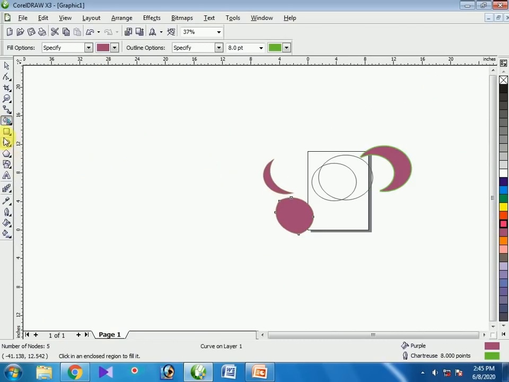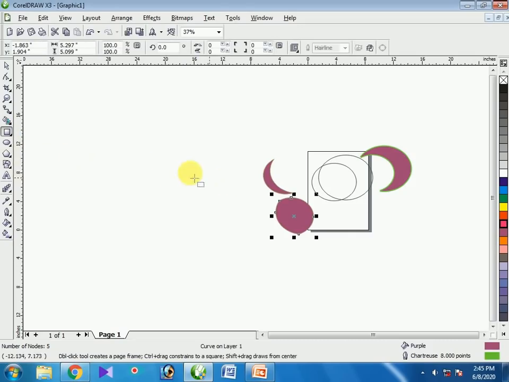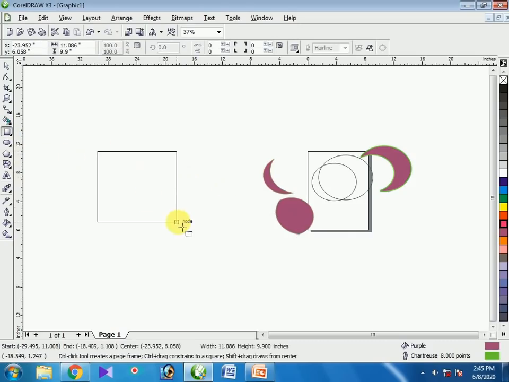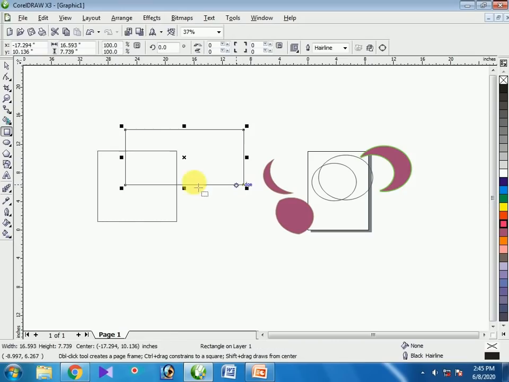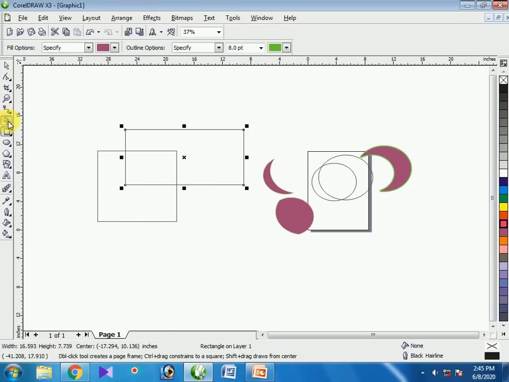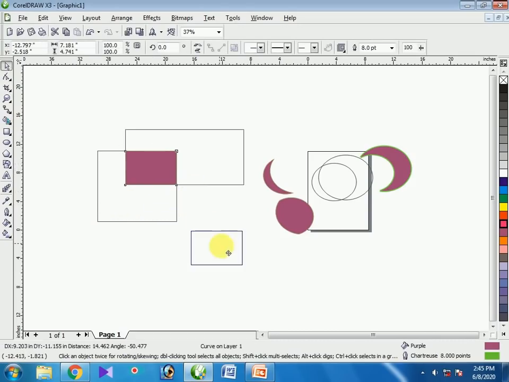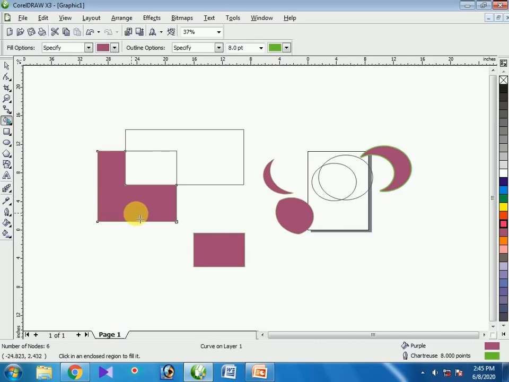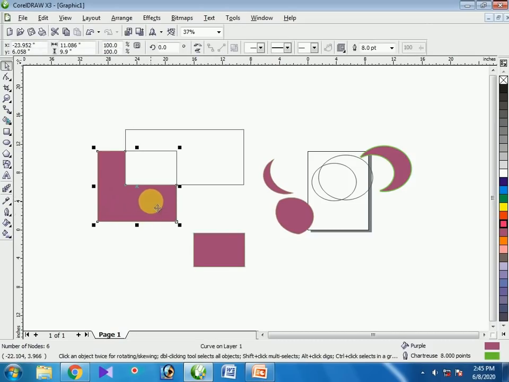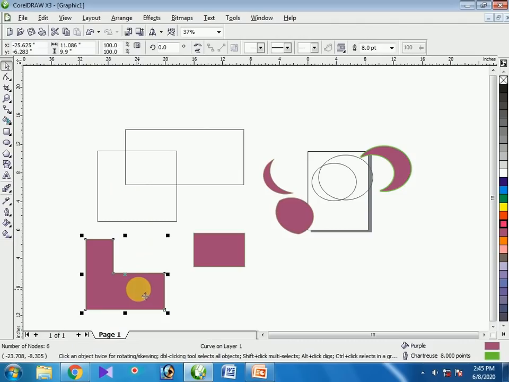Now some more options. I'm drawing a rectangle with the rectangle tool, and another rectangle. I'm filling this area with smart fill. I can fill it and move it from here. If I want to fill this area, I can fill it. If I want to remove it, I can remove and move this area.